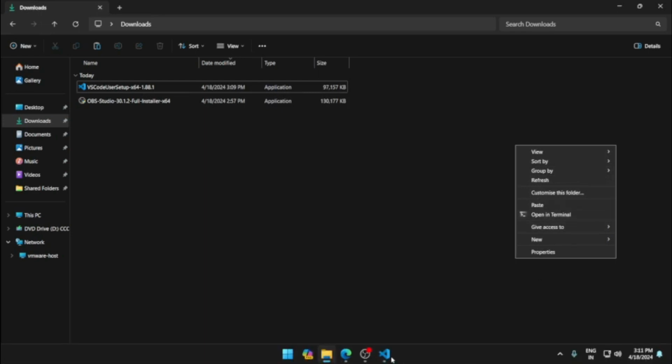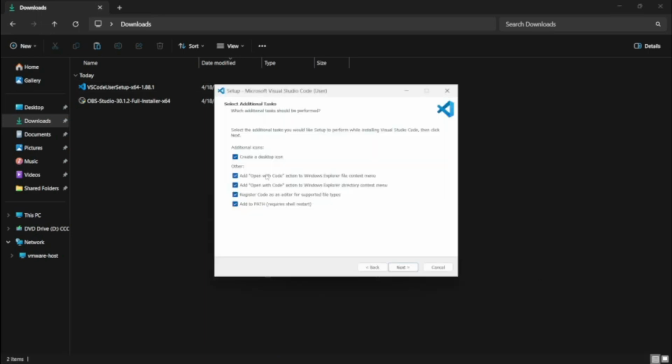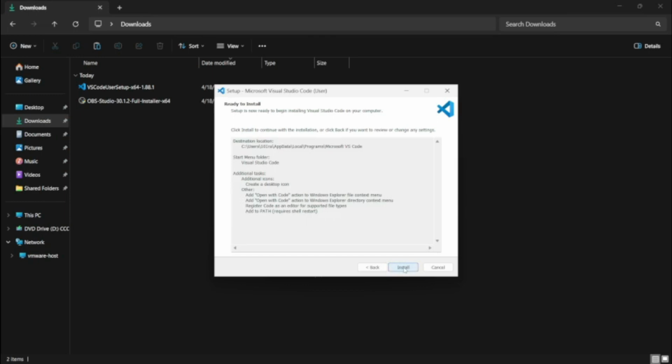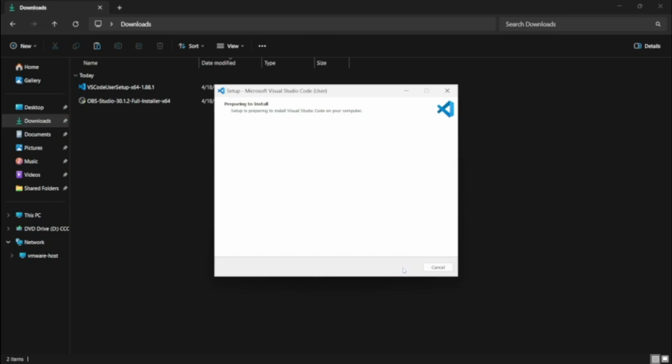One will be created to open with code, which will be used to open a file. Another will be to open the directory. I will register code for supported file types like txt or Python or C++. And I will also add to path, so I can easily open it from command prompt. Now I click next, and I click install to start the installation.